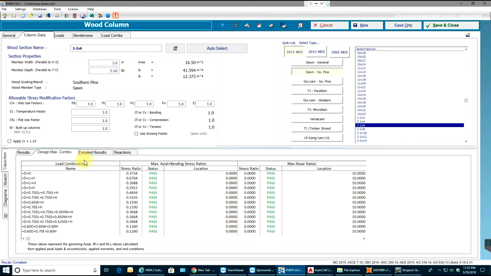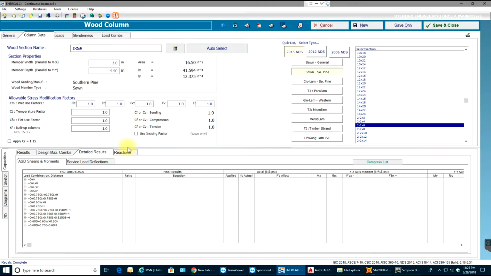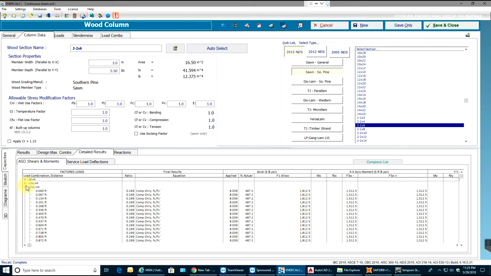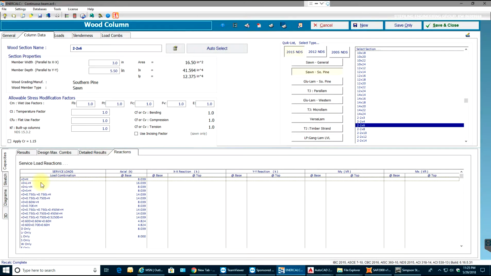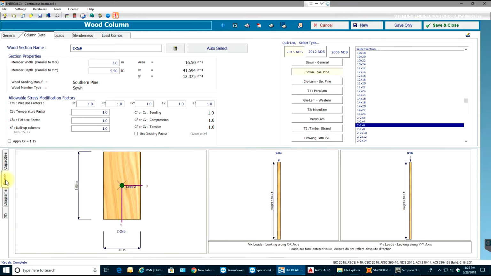So over here we have our combinations and detailed results. If you just expand them, you will find the results in there, and also the reactions. Now looking at the sketch, as you can see, the load is applied exactly at the center, and this is the XX and YY axis views.